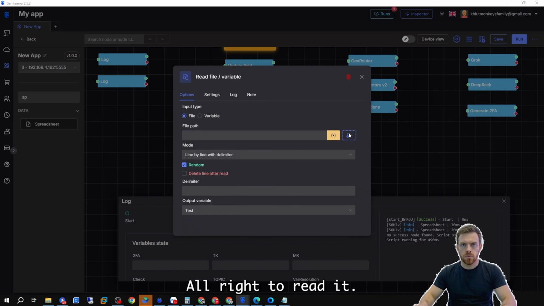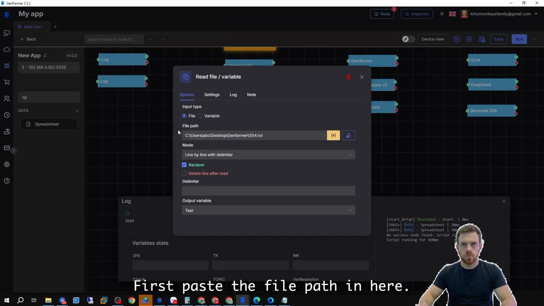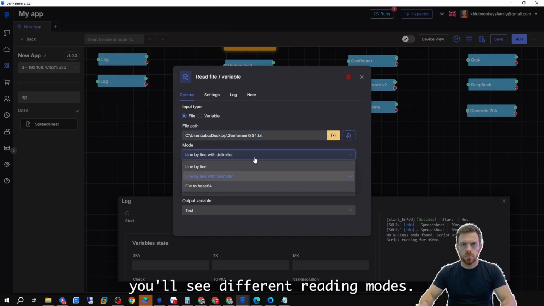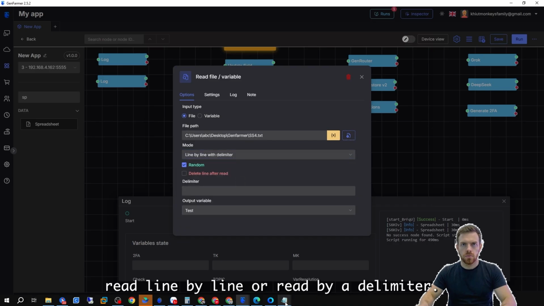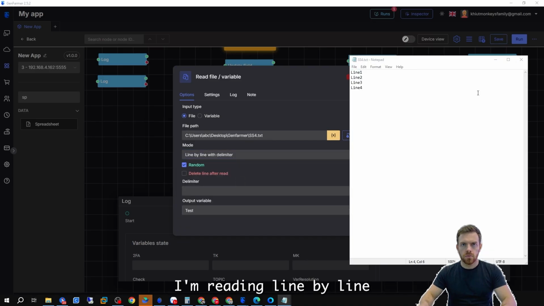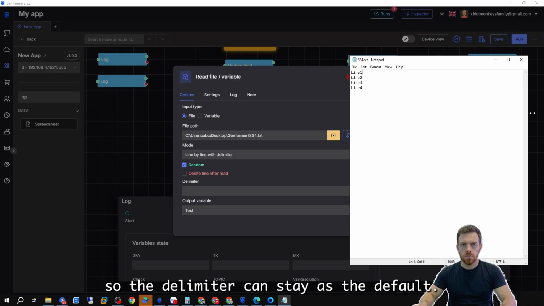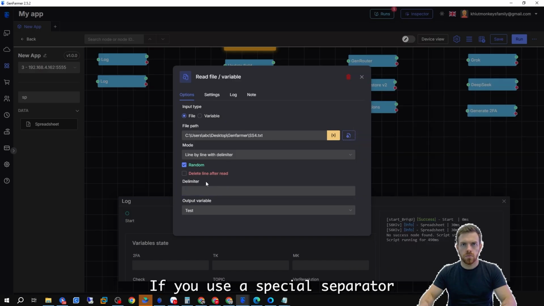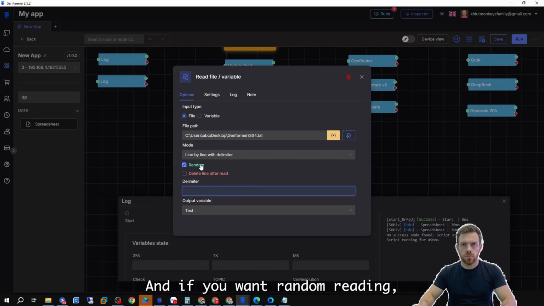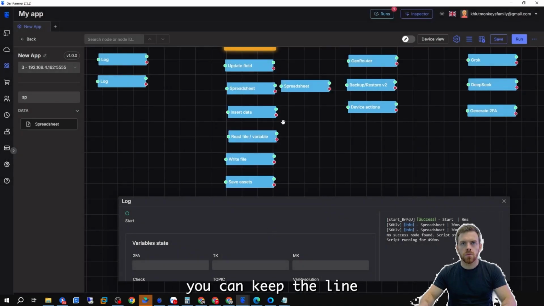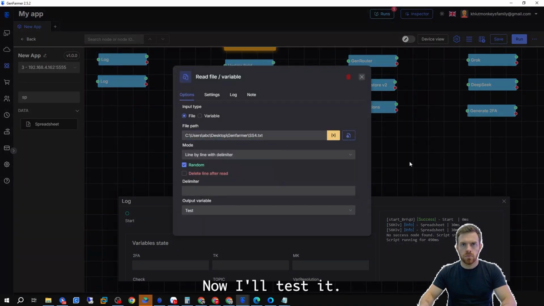Alright. To read it, first paste the file path in here. Once you have the path, you'll see different reading modes. For example, read line by line, or read by a delimiter. Right now I'm reading line by line, so the delimiter can stay as the default. If you use a special separator, like a comma or a dot, you enter it here. And if you want random reading, you can keep the line separator as default. Now I'll test it.